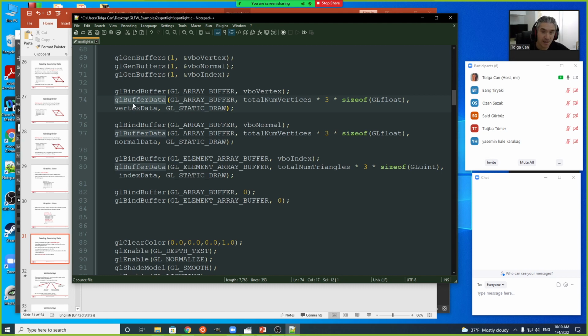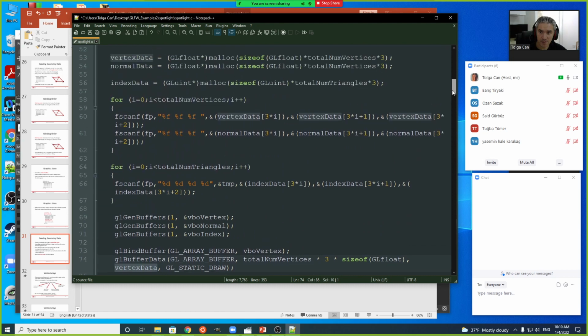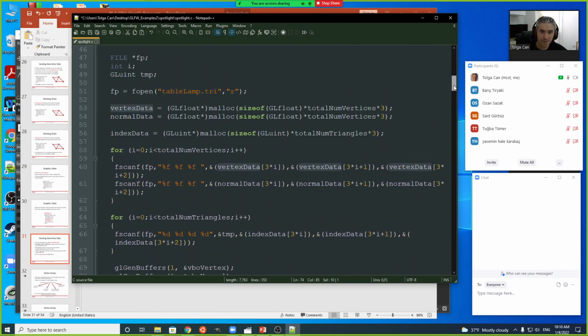It copies whatever we have here in this vertex data. Vertex data, as you can see, is an array. It is nothing but a float array of size 3 times the number of vertices, whatever the size of GL float is. By the way, you may ask, why do we have these interesting OpenGL types preceded by GL, instead of plain float?